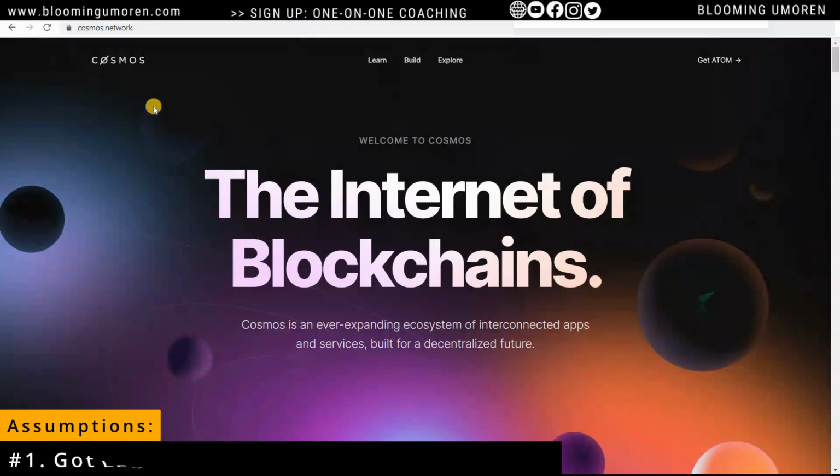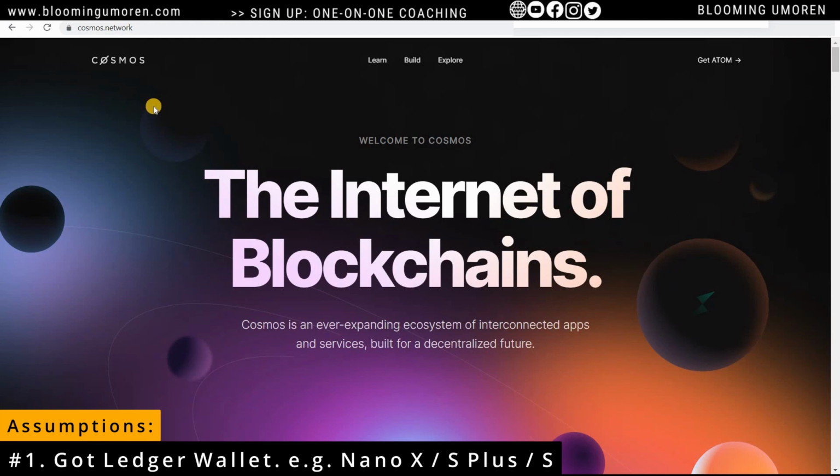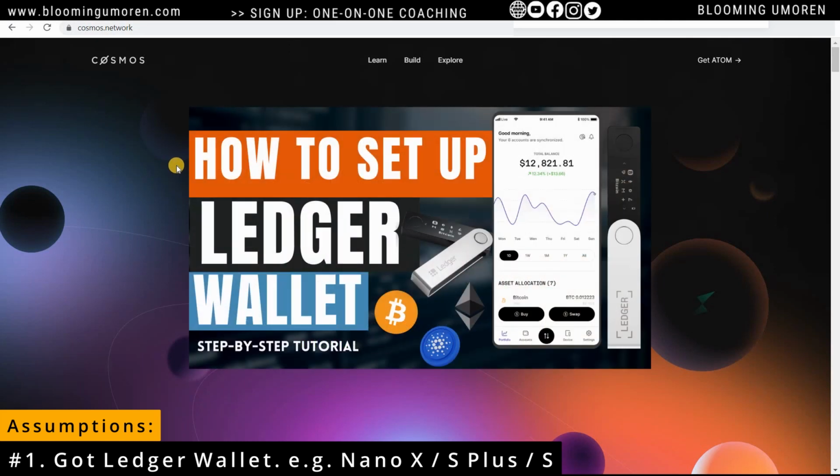Number one, you already have a Ledger hardware wallet like the Ledger Nano X or the Ledger S or the Ledger S Plus, okay? If not, I'm going to leave a link in the description below where you can get your own hardware wallet. You can also check out my step-by-step video on how to set up your Ledger wallet, okay?